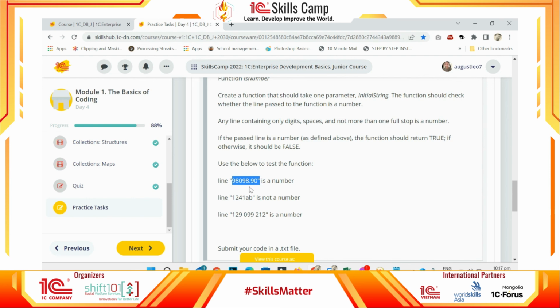this one and this one. Any line containing only digits, spaces, and not more than one full stop is a number. If the passed line is a number, as defined above, the function should return true. Otherwise, it should return false.